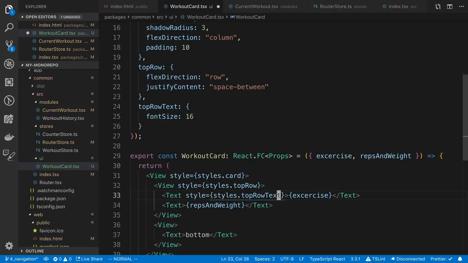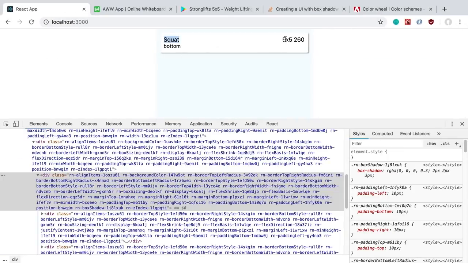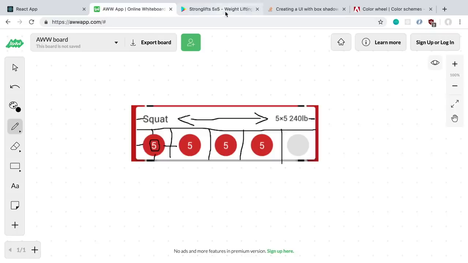Styles.topRow. And then same style we're going to apply to the other one as well. All right, let's take a look at that. Awesome. So let's do the bottom row now. So we have this part, and let's go back to our whiteboard. We don't really need this anymore.